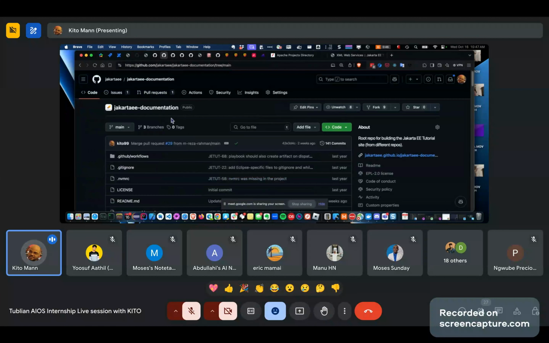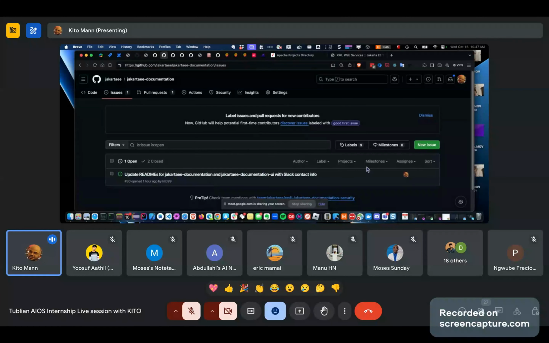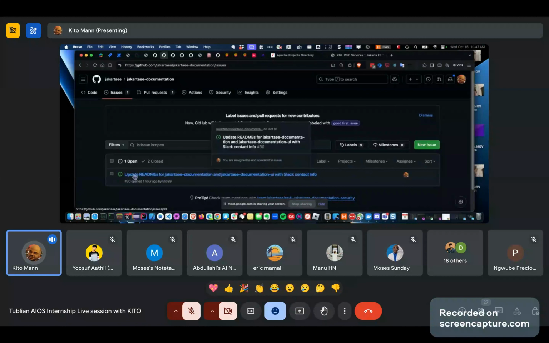However, sometimes there are changes we need to make here as well. So there's an issue tracker here. I just added this one myself because I wanted to add Slack information to the READMEs. So there's not a lot going on in here, but if you work on this project, you may have to look in here as well.